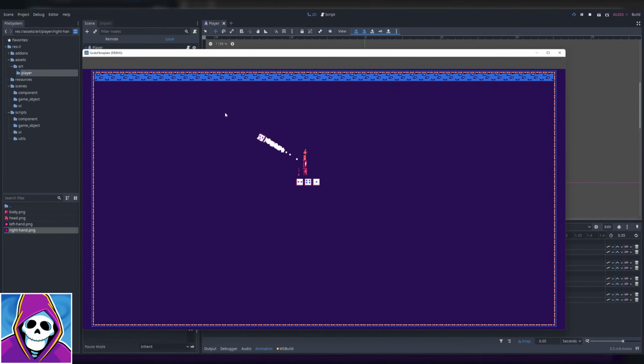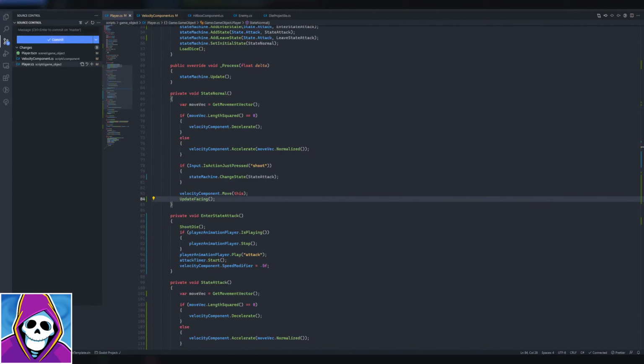Now, if I was really fancy, I could make the hands rotate toward... Oh, that's not a bad idea, actually. I can make the hands rotate toward the mouse. Can I do that? Let me commit what I have.